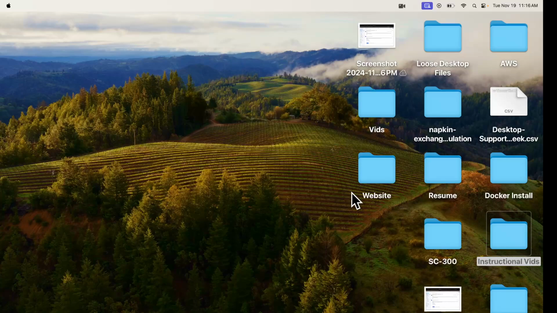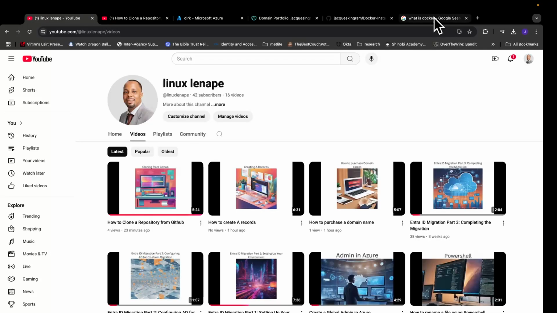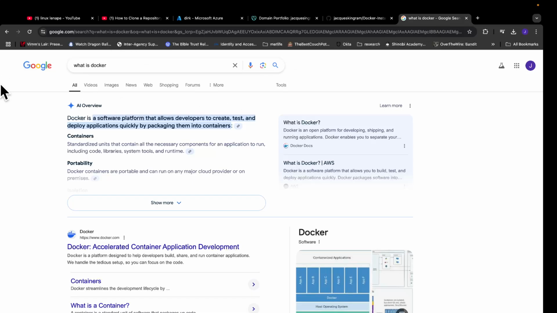to be talking a little bit about Docker. All right. So first of all, what is Docker? This is very important for developers and DevOps engineers to understand. So Docker, if you go to Google, let's type what is Docker. See what Google has to say. Docker is a software platform that allows developers to create, test, and deploy applications quickly by packaging them into containers. Very important. So Docker, like I said, is software that you use when you want to deploy applications. Understanding Docker can also make understanding programs such as Kubernetes a lot easier once you understand the fundamentals of Docker.